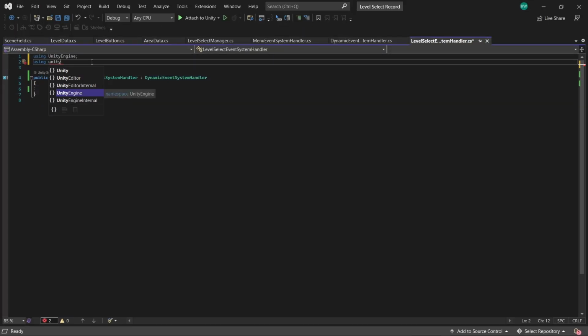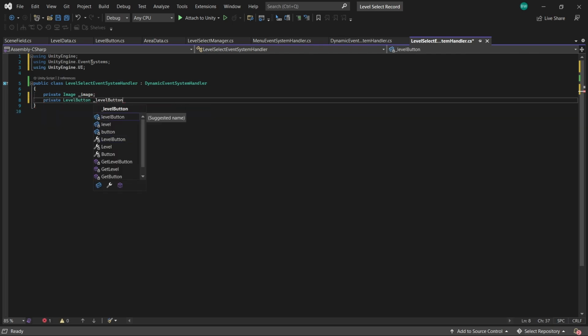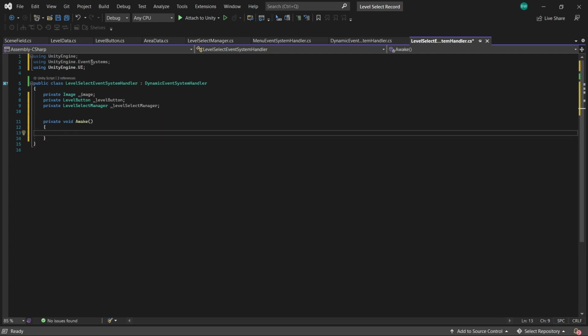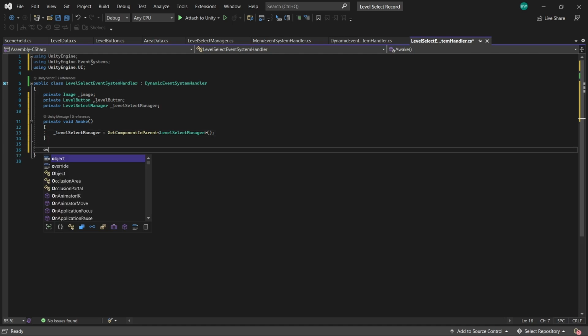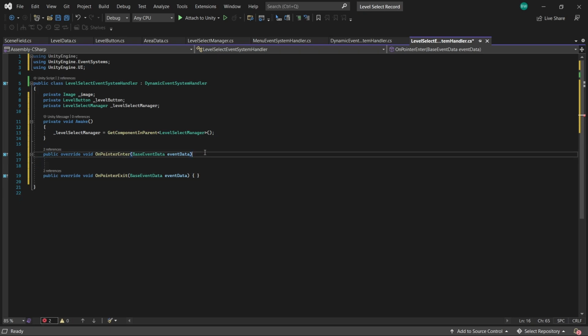So we'll need a reference to our image, our level button, and our level select manager. The manager is the only one that we're going to grab from Awake though. Also, while we're here, I actually don't want to be able to select the levels with my mouse just by hovering over them. So I'm going to override our on pointer enter and on pointer exit and just leave them blank so that they do nothing.